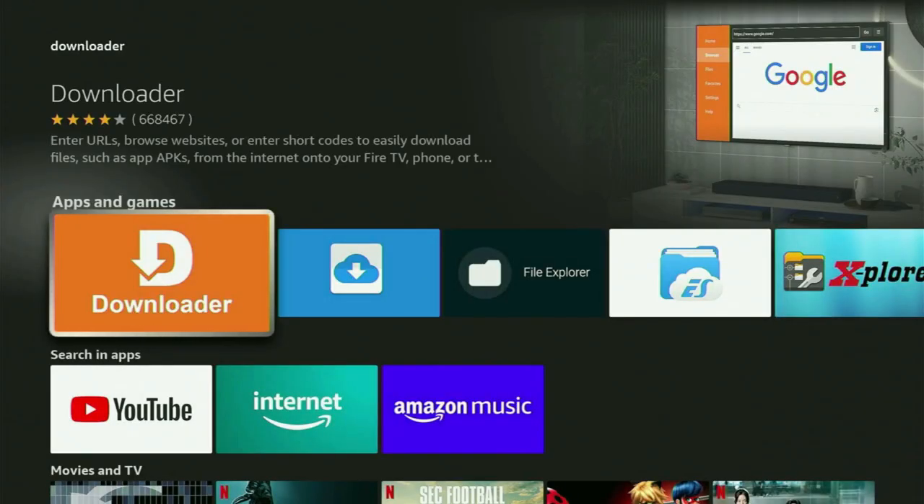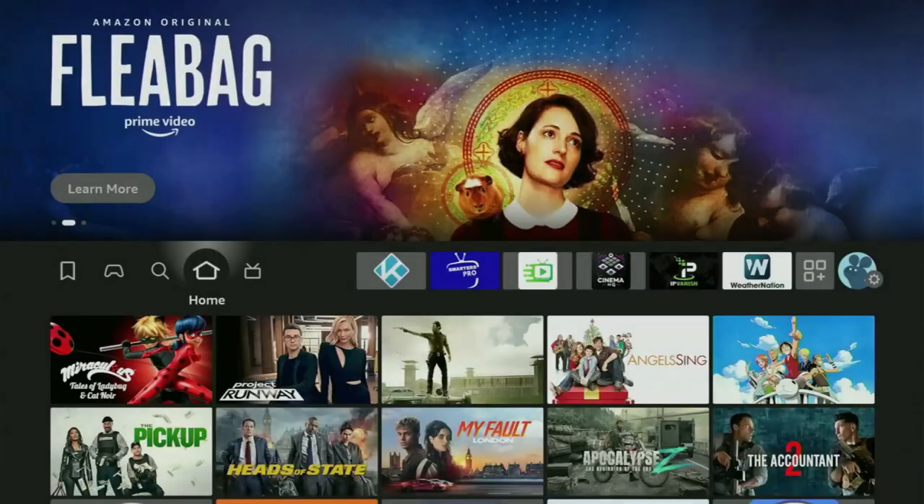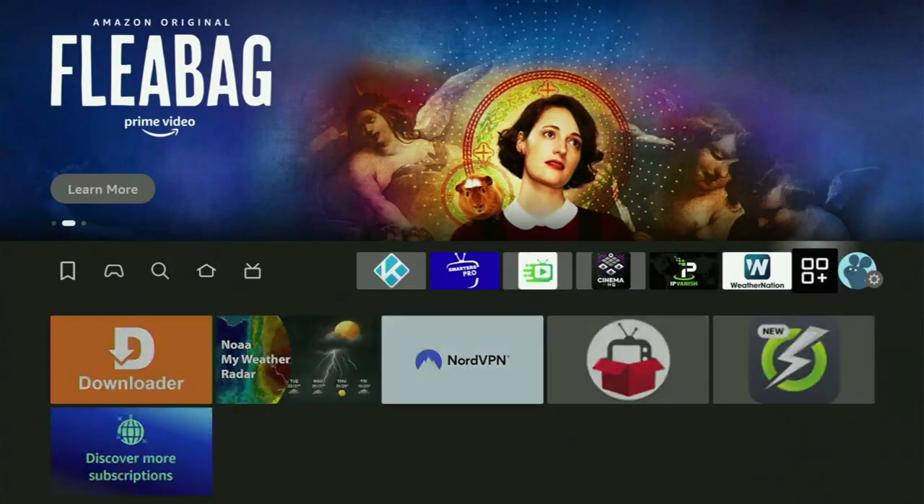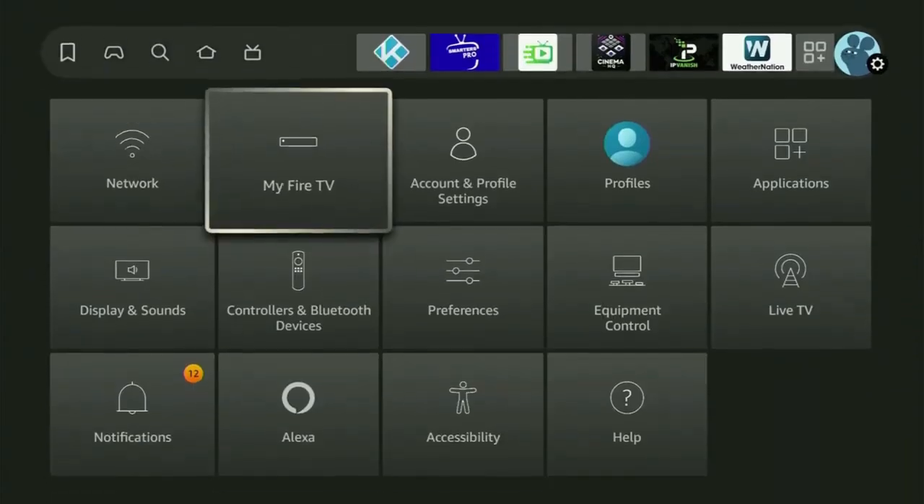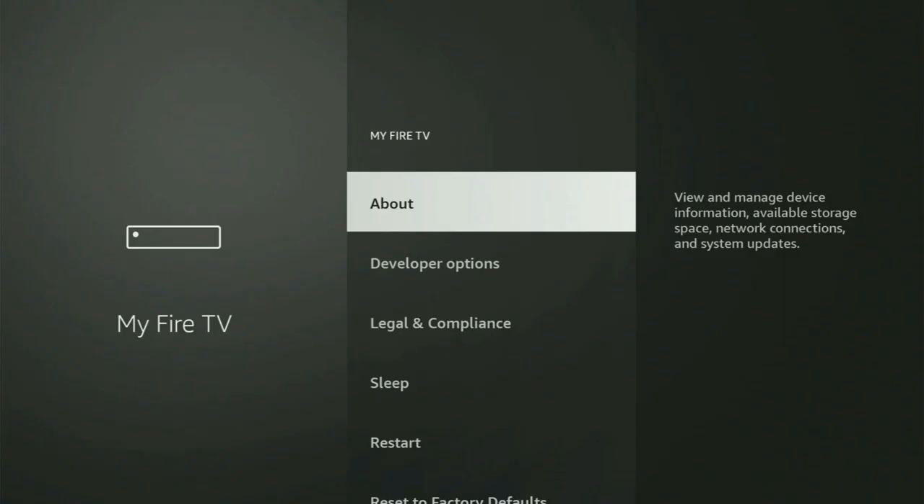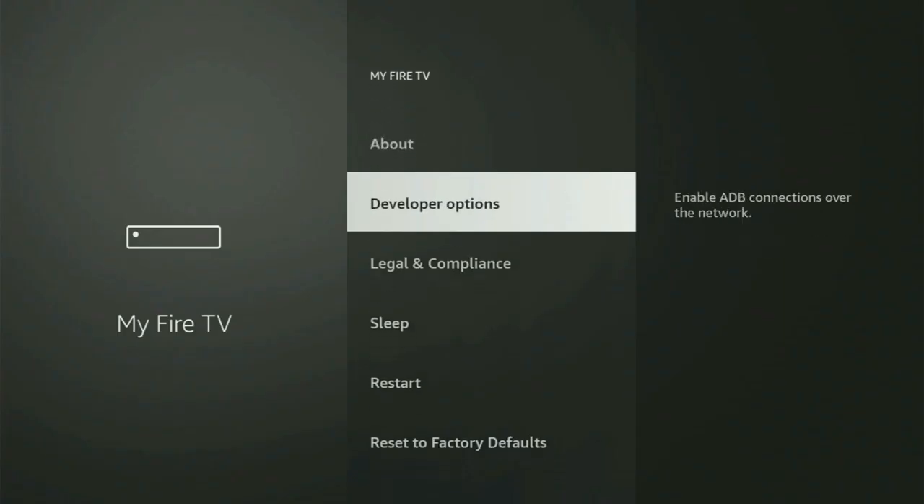But then, after you got Downloader, it's not over yet, because you still have to set it up. So in order to set up Downloader now, we'll go to Settings by clicking this button with a gear icon, then scroll down and go to My Fire TV. Open it, and now in here, what you have to do is turn on the developer options.